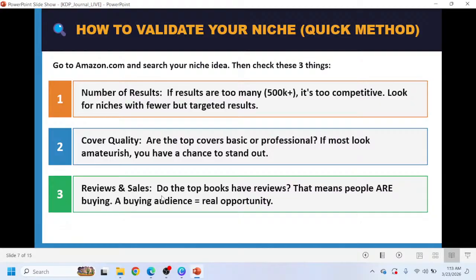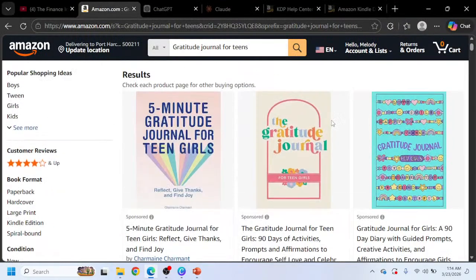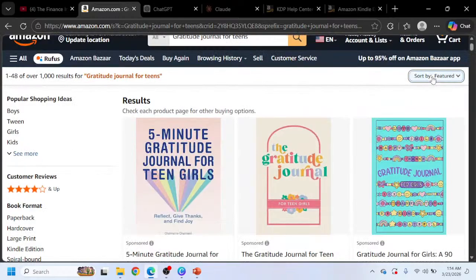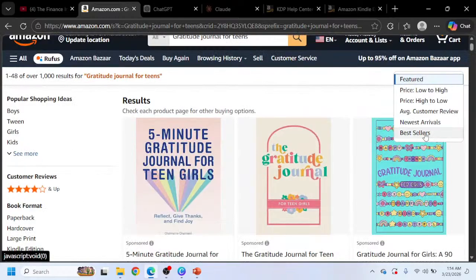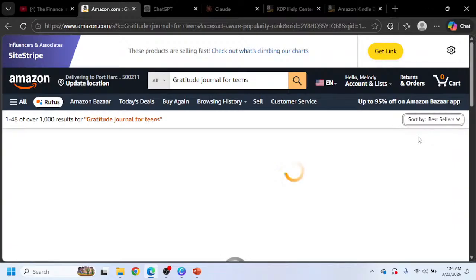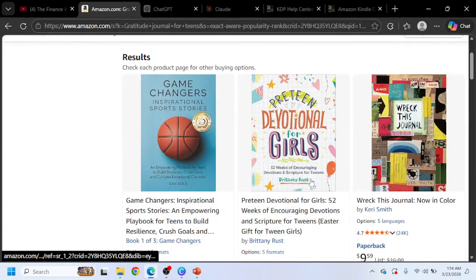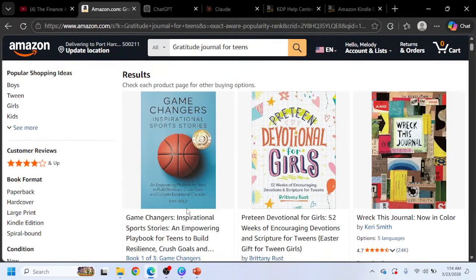Now, the third way is you want to check the reviews and sales. Do the top books have reviews? That means people are buying. A buying audience is a real opportunity. So now you want to check. We could sort by bestsellers. Now, if we scroll, are they having sales?